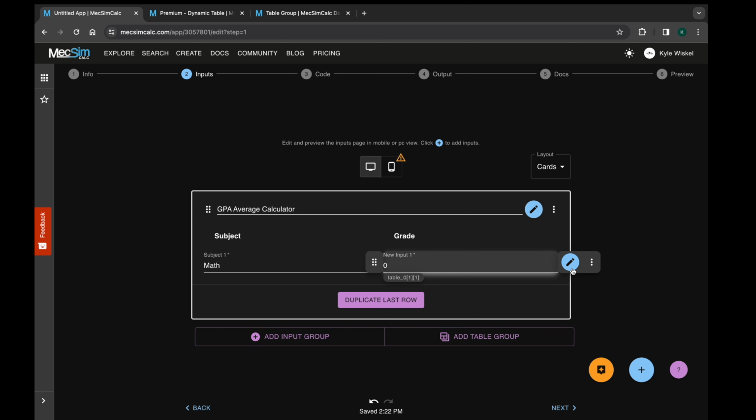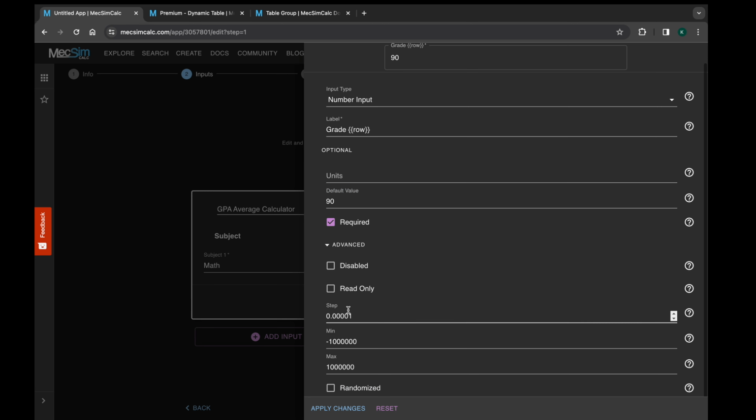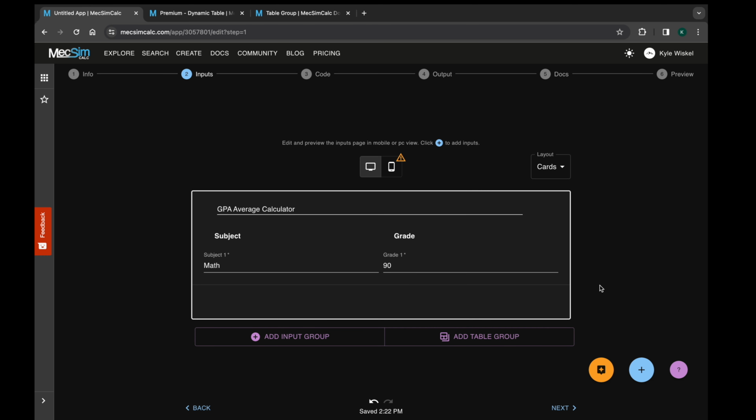Let's now edit the number input. Let's give it a name of grade, default units, a default value of 90, and since it's a grade, we want a minimum of 0, a maximum of 100, and a step size of 0.1. Let's click Apply Changes to save this.